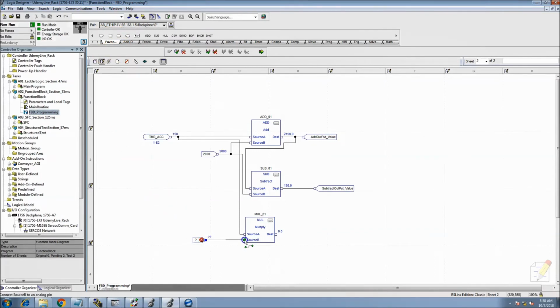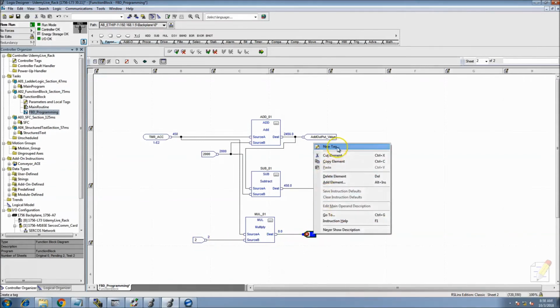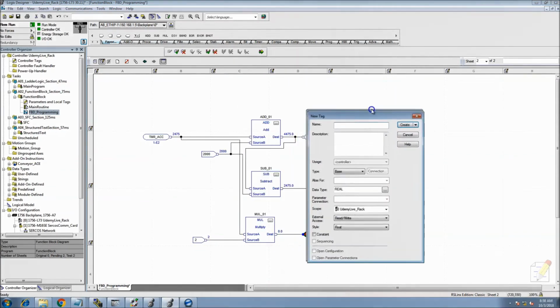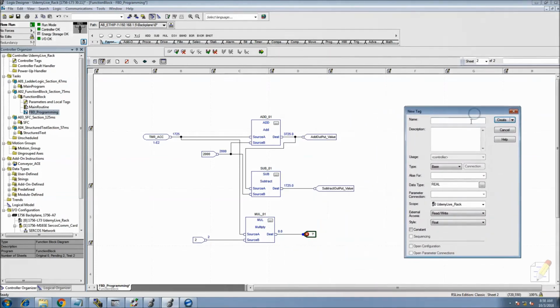And then we'll just say multiply by 2. We could have a tag value if we wanted to, but all I'm doing here is hard coding it. So you can have a tag value, or you can just simply put a hard code in there. It's just as fine.